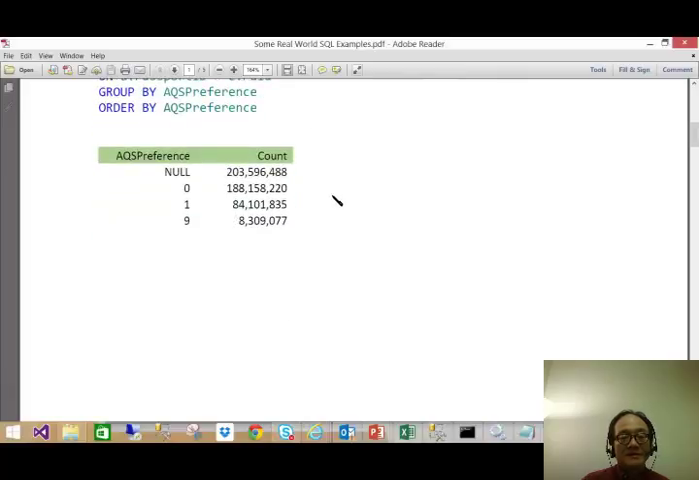Here is a summary on the quality of the column AQS preference. The data quality is not very good. As we can see, many records have no value in this column. We may want to fix this problem.